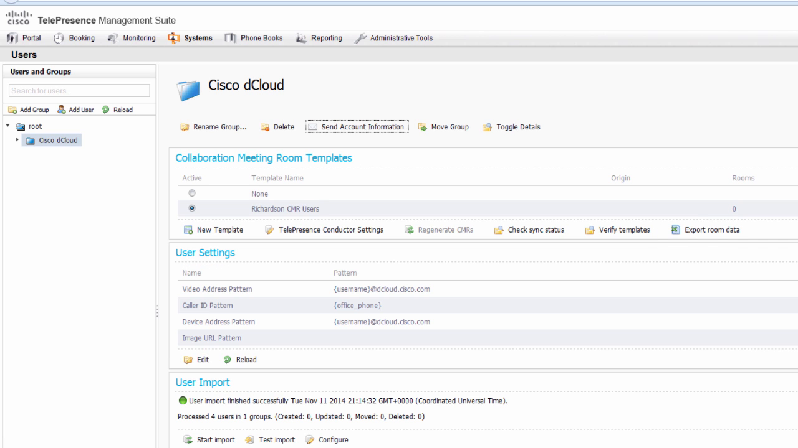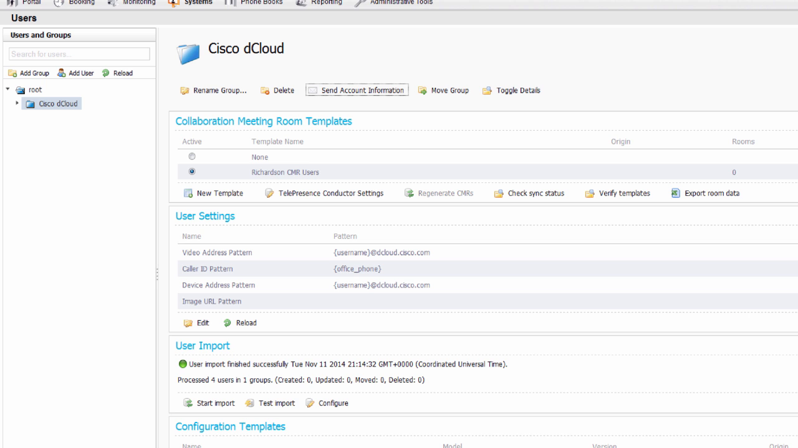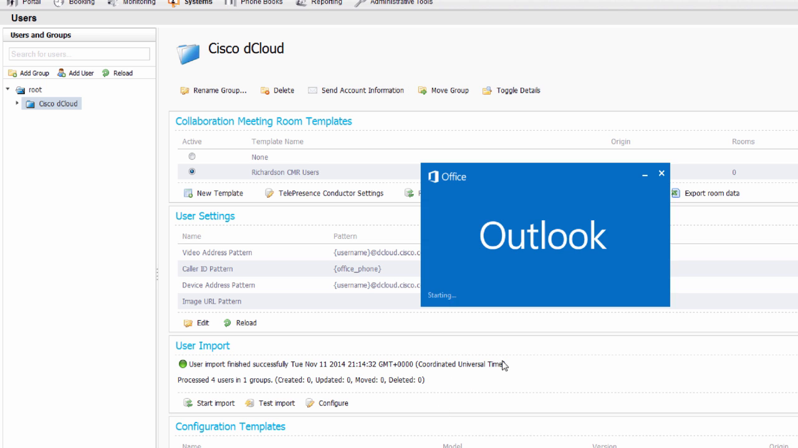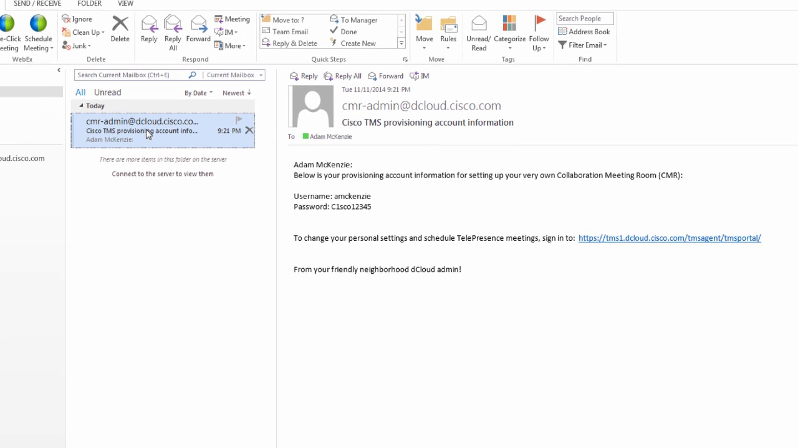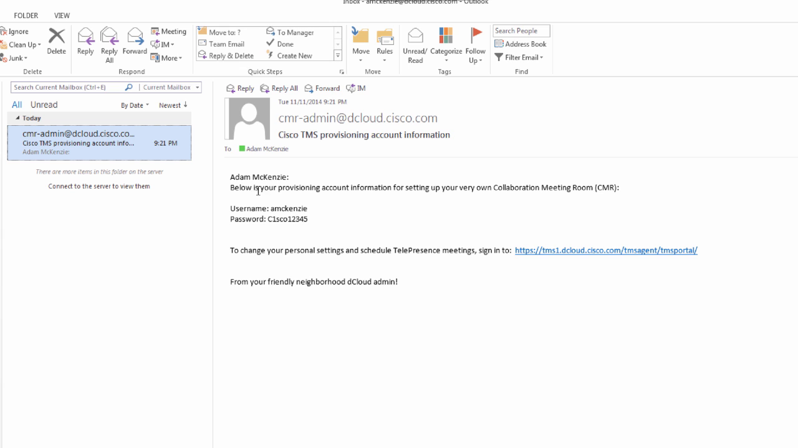Now let's go ahead and look at what that email looks like by using our Outlook client that we have loaded on this system. What you can see is now we have an email here from CMR admin, and in the body of the message is the configuration that we did earlier. So it sends out to Adam McKenzie, the user. It's got the username because of that tag we had in there, and then we also have this link that they're going to be able to click on.